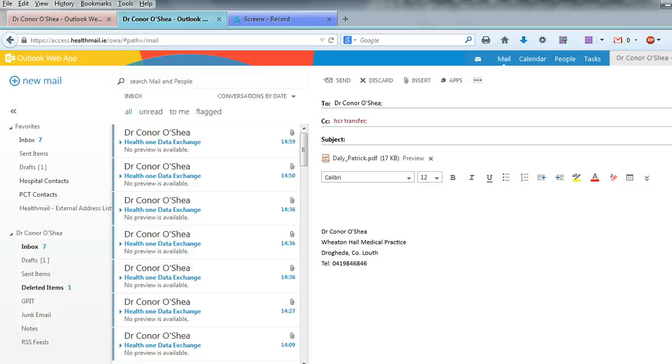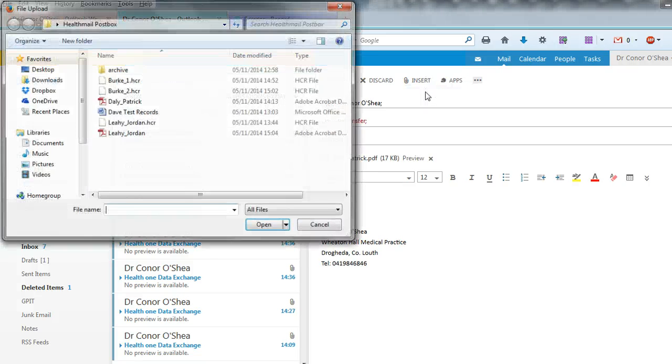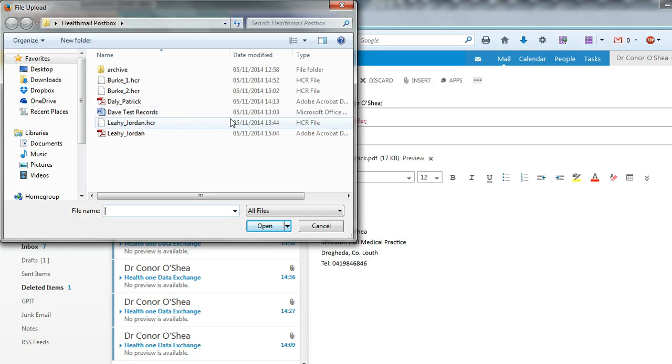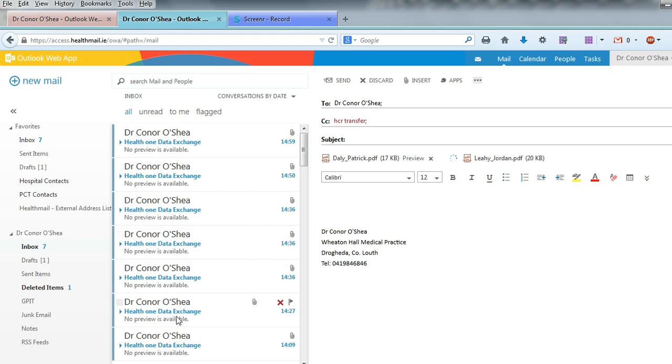If I now open my HealthMail folder and create a new email, I can attach by selecting Insert Attachments, and this will hopefully default to my HealthMail postbox. I may see the HCR, which is the standard HealthOne format healthcare record, or I may see the PDF of Jordan Leahy. I may attach either.